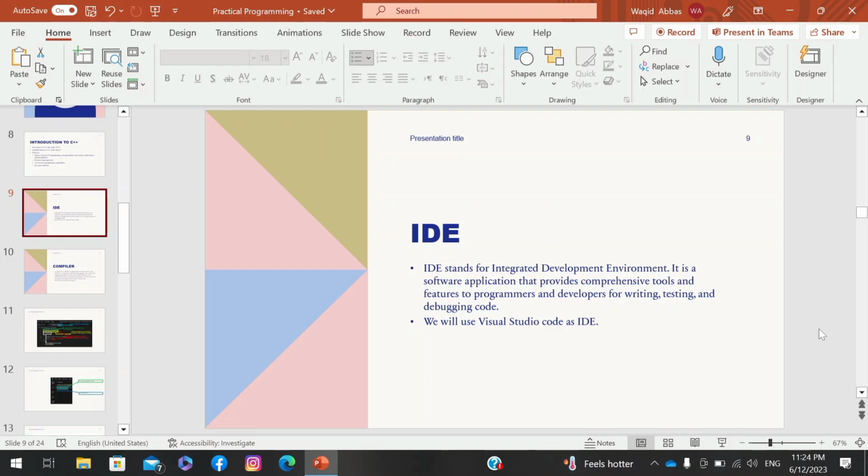Modern IDEs have many extensions and tools that enable us to write our code more efficiently, and also enable us to debug the code more easily. We will install some extensions in our IDE as well. The IDE we are using is Visual Studio Code.